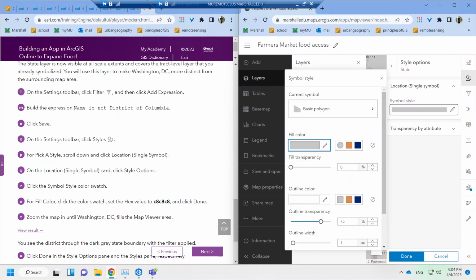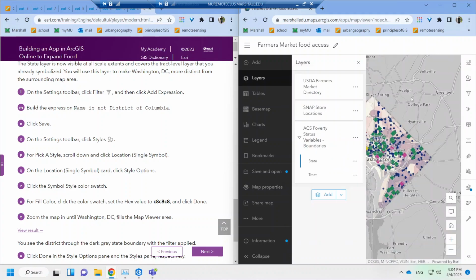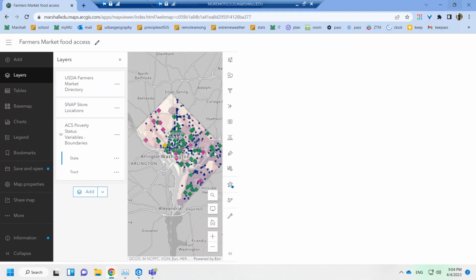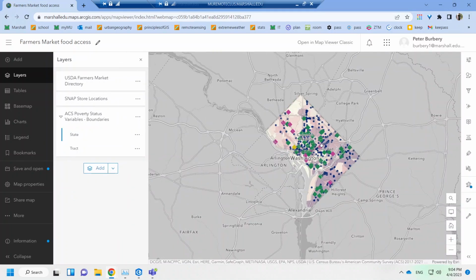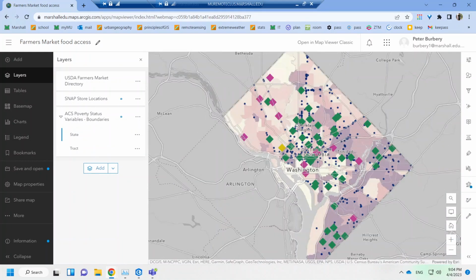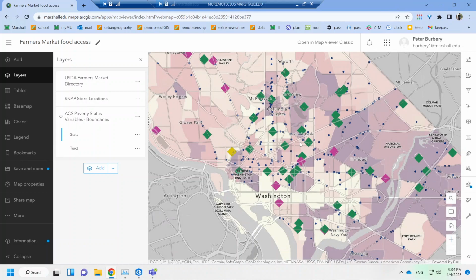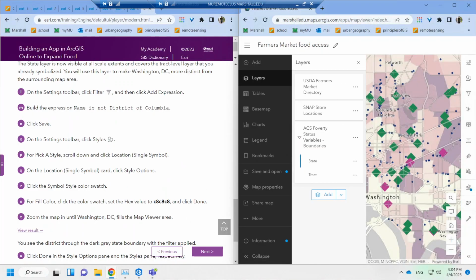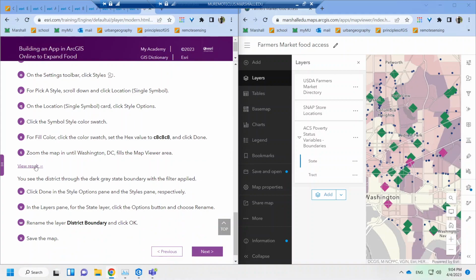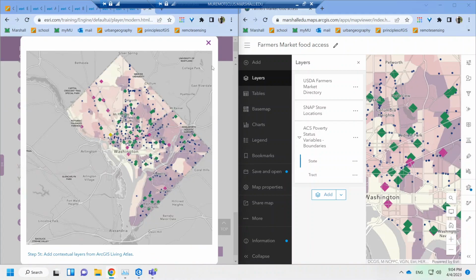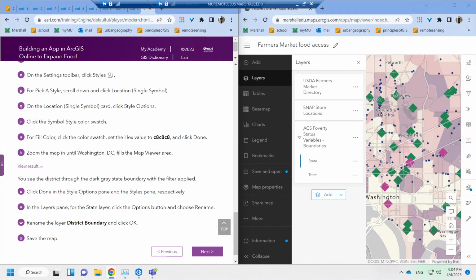Zoom the map in until Washington D.C. fills the map viewer area. So I need to zoom in here. Okay, there. Click view result. So I could zoom out a little bit. You'll see the district through the dark gray state boundary with the filter applied.